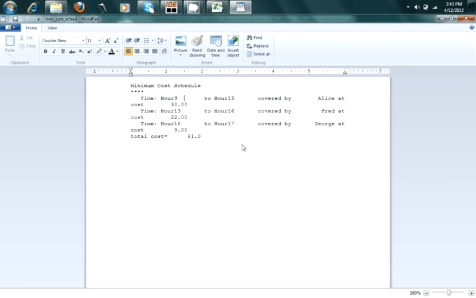The first edge was from hour 9 to hour 13. It's going to get covered by Alice at a cost of 30. The next one is hour 13 to hour 16, covered by Fred at a cost of 22. Then hour 16 to hour 17 is covered by George at a cost of 9. And then the total cost is 61.